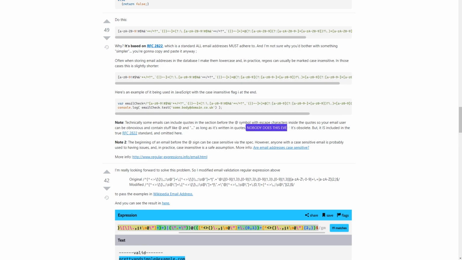Note: technically some emails can include quotes in the section before the @ symbol with escape characters inside the quotes, so your email user can be obnoxious and contain stuff like @ and, as long as it's written in quotes. Nobody does this ever. It's obsolete. But it is included in the true RFC 2822 standard and omitted here.